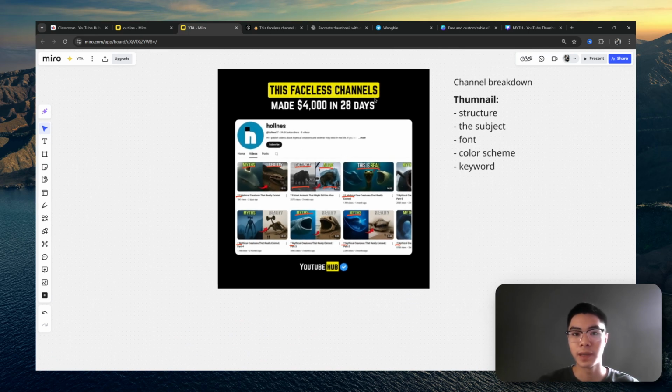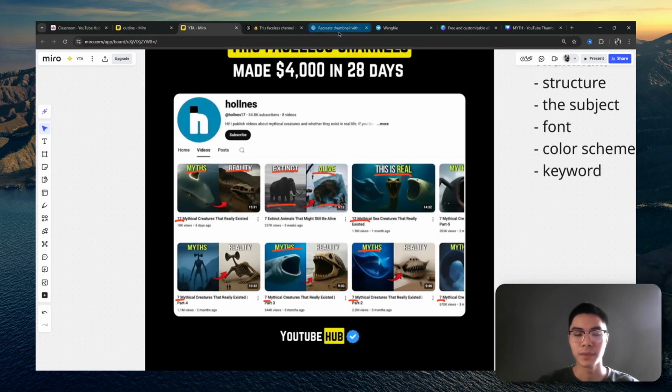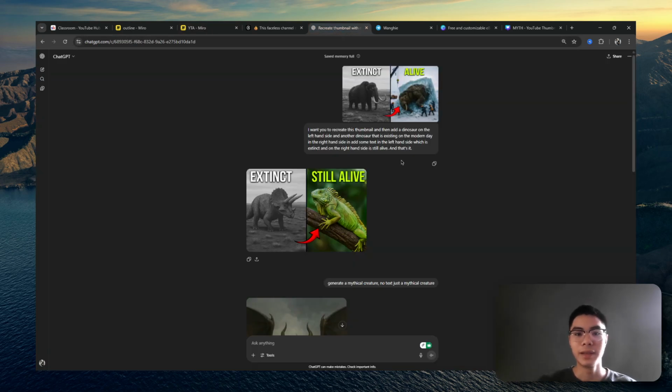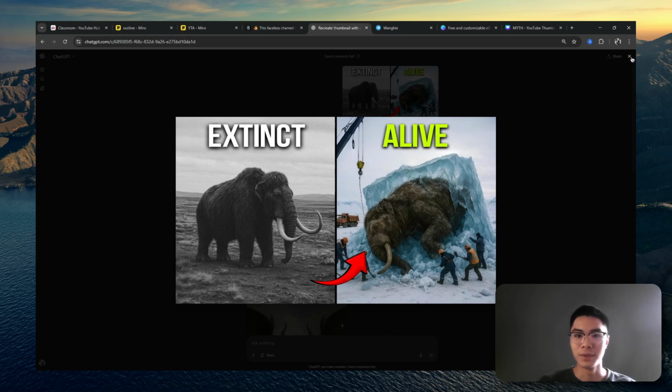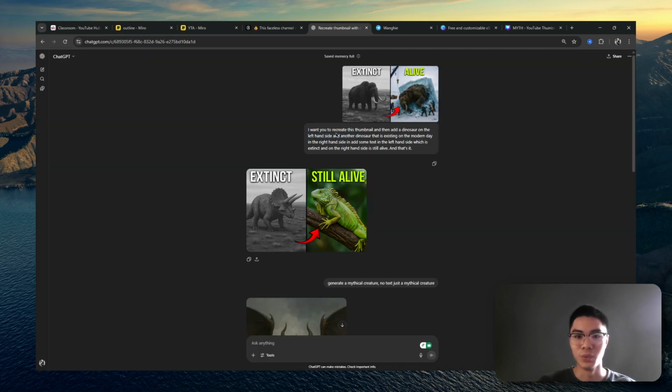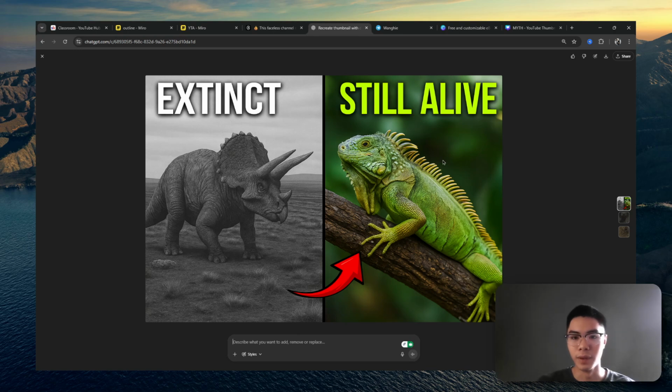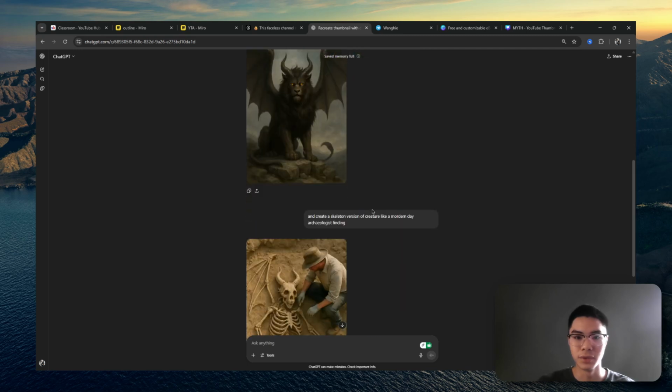Now let's talk about how you could replicate the same thumbnail. All I did is I went into ChatGPT and just threw one of the thumbnails inside of ChatGPT and told it to replicate or recreate this thumbnail, but use a different subject. So for example, in my case, I told it to add a dinosaur instead of a mammoth. And here's what it came up with, which is pretty decent. I think that this one is ready to go. You can just use this right away.